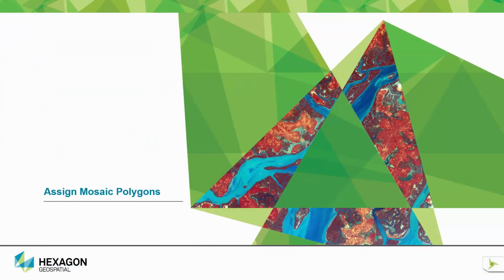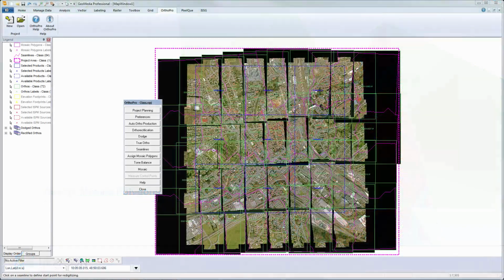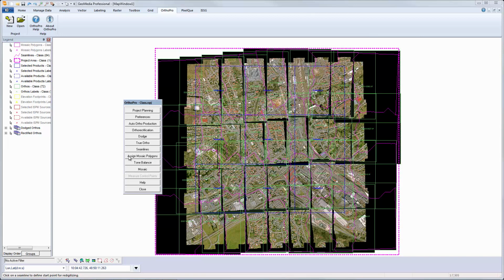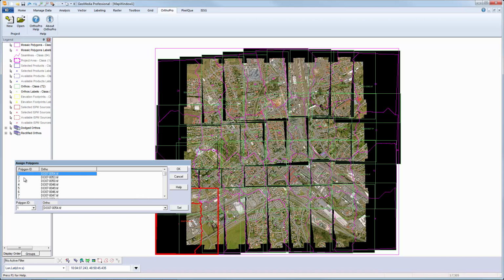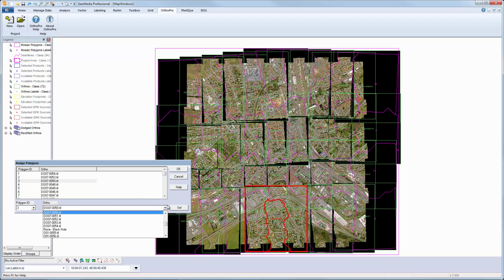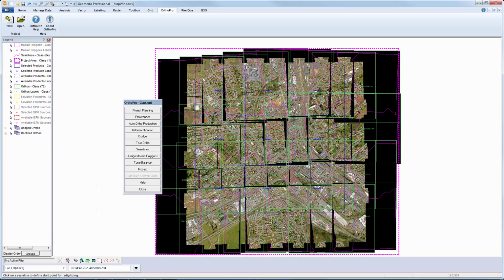When seamlines are created or imported into OrthoPro, the program automatically assigns ortho images to fill the polygons. The Assign Mosaic Polygons command validates those assignments, overriding the assignments when necessary. On the OrthoPro main menu, click Assign Mosaic Polygons. Select various polygons in the list to move the dodged orthos to the top of the display. This indicates which orthos will fill each polygon. The Set option is used to override the default assignments. You won't need to use this for this dataset. Click OK to save the assignments and dismiss the dialog.